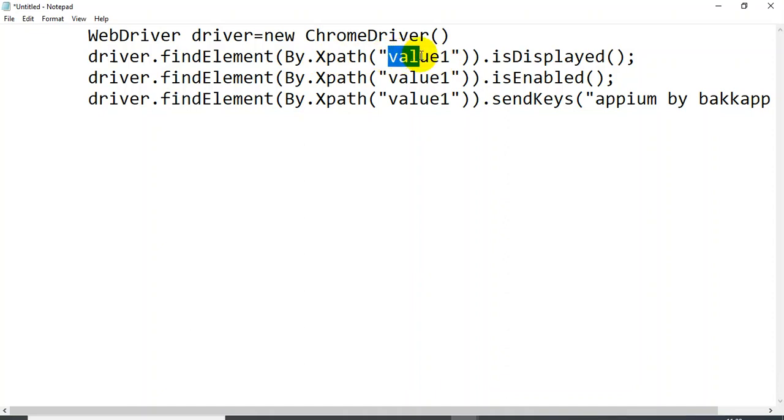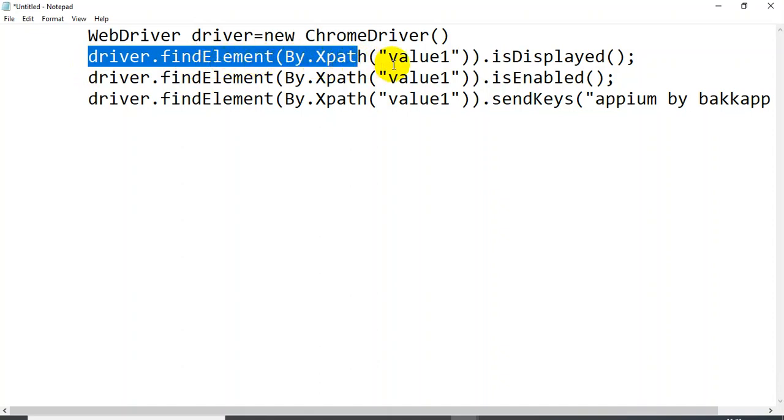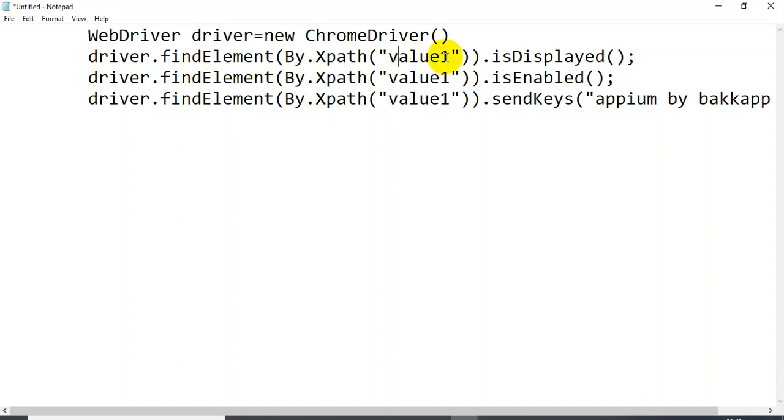See guys, I'm performing an action on a single element, but I'm writing 3 lines of code. Say for example, at a later point of time our DOM details got changed, then you need to come to each and every line and verify whether my XPath is correct or not. If it is changed to value 2, again I need to come back to the next line and modify the element value to 2, because it got changed.